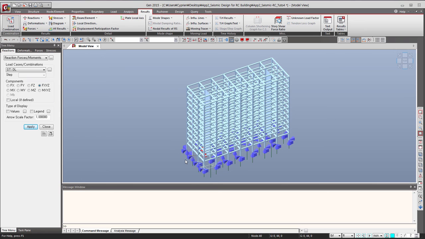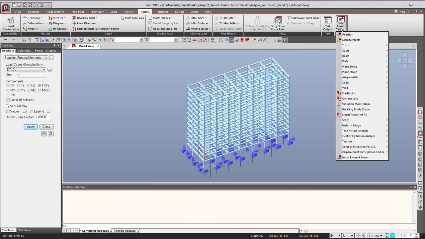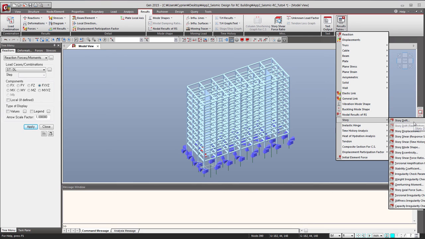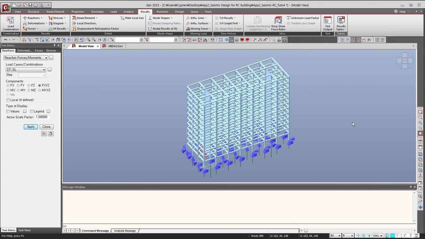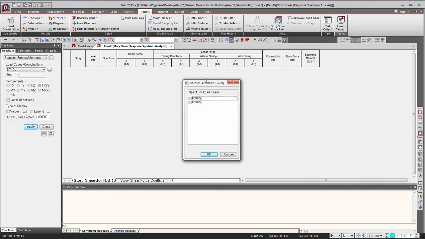Now let's briefly compare the results that I got for the two analyses, the response spectrum and the static. To do that, go into the result tables, and here you have result tables, story, and story shear. So story shear, response spectrum. Okay. Select the two load cases.